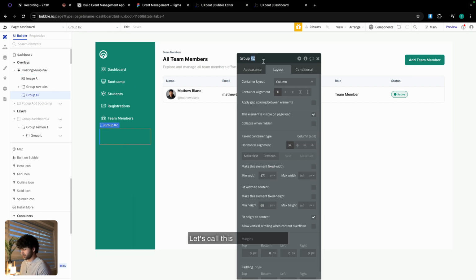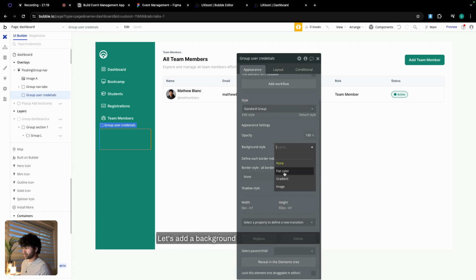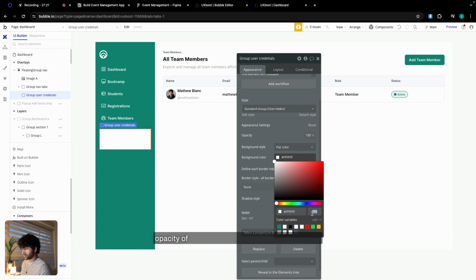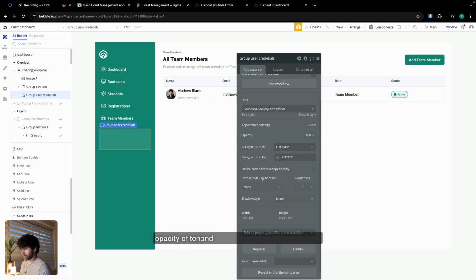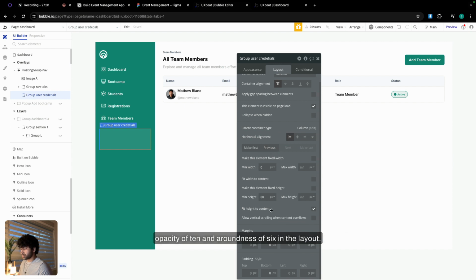Let's call this user credential. Min width is going to be 0, min height is going to be, let's make it 80. I do need some room to work on this. Let's add a background style of flat color with an opacity of 10 and a roundness of 6. In the layout, we are going to add padding of 6 all around the edges.